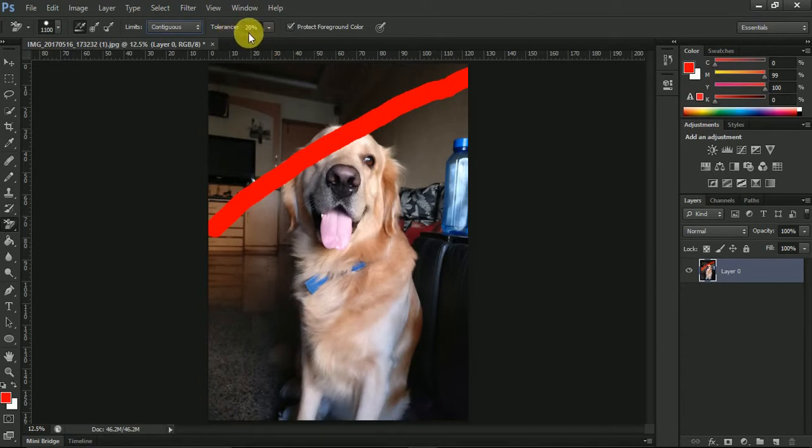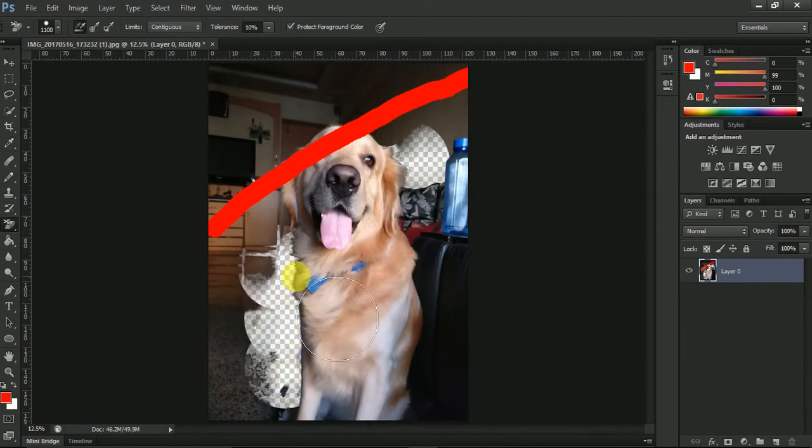The tolerance option. See, my tolerance is at 20%, but let's say I bump it up to 100. If I click here somewhere, you see it's removed a part of the face of my dog as well. That's because the tolerance towards hue, saturation and brightness is very high. I'll just put it down to, let's say, 10, and I do the same click, and you see it does a much better job. Watch. You see how the fur is more detailed? That's because I've kept the tolerance really low.